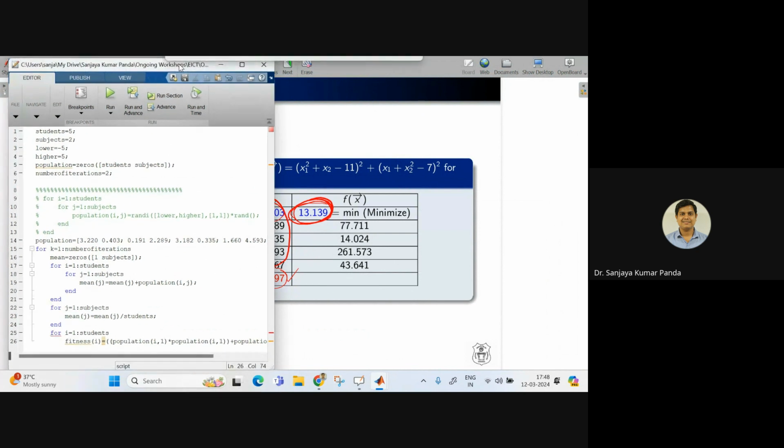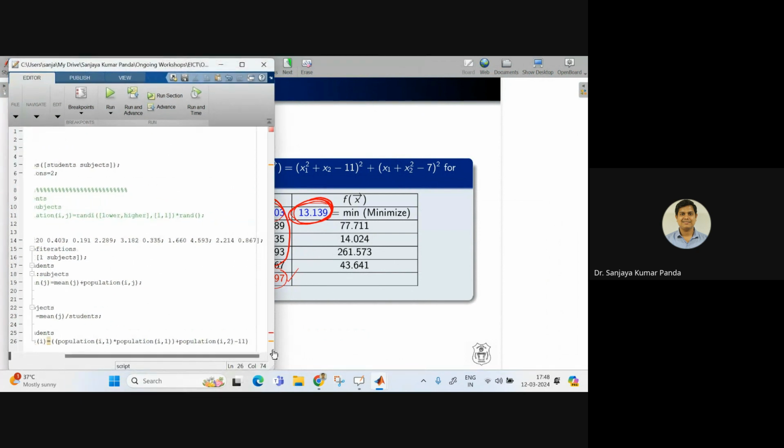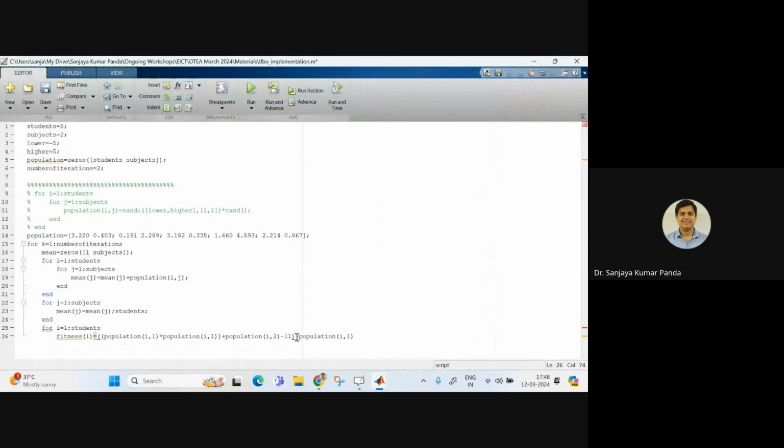So what we'll do in this case, plus population of I comma 1. Okay, that is our population. But it is saying x1 square plus x2 minus 11 and its whole square, right? It is not just x1 square plus x2 minus 11, it is its whole square. So what we will do? This part you have to take twice. So I can write multiplied by this one. Okay, that will give you square.